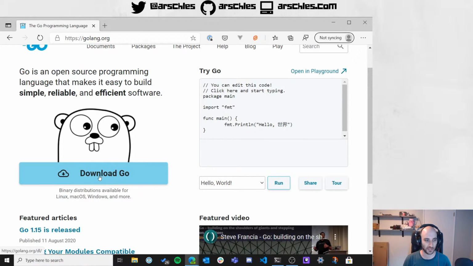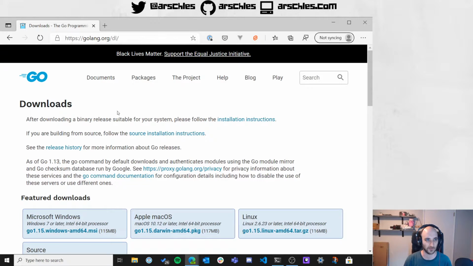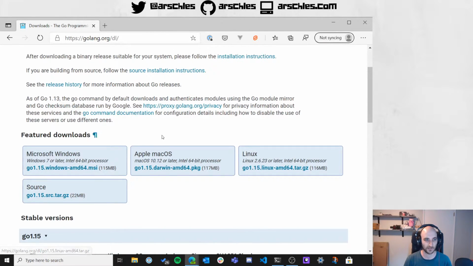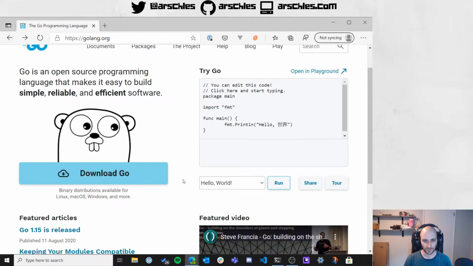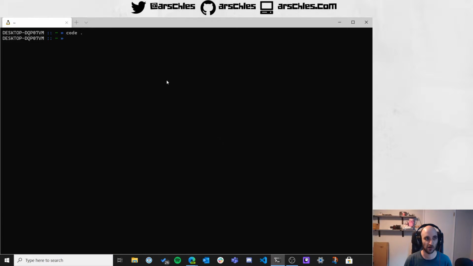You just go and you click on this link. It takes you to golang.org/dl. Click on your platform of choice and you can get started. So I have Go installed already. And the way that you start up a Go program is fairly straightforward. You can, in fact, do it all from the command line. So I'm going to just create a new directory. I'm going to call it MSDev, or Microsoft Developer.